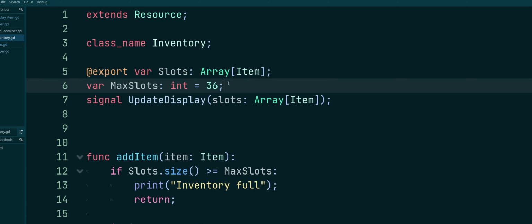I have a max set of slots. I've set this to 36. Again, we're using 12 columns, so that's going to give us 3 rows, just like we have in Stardew. And we have a custom signal here called update_display, which will have an argument of slots, which is anything we pass in there has to be an array of items. Now, update_display is what we're going to use to actually update the grid that the player would be looking at in-game.